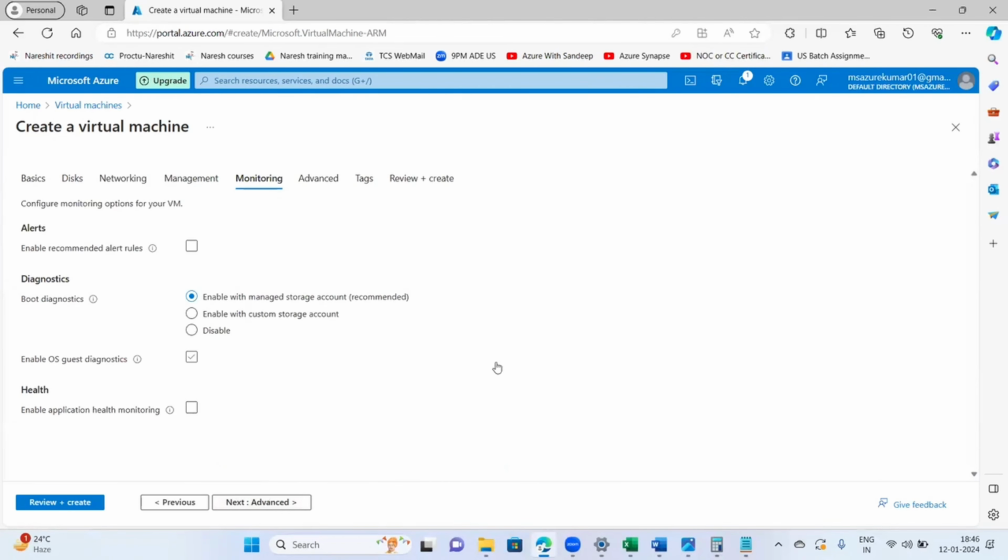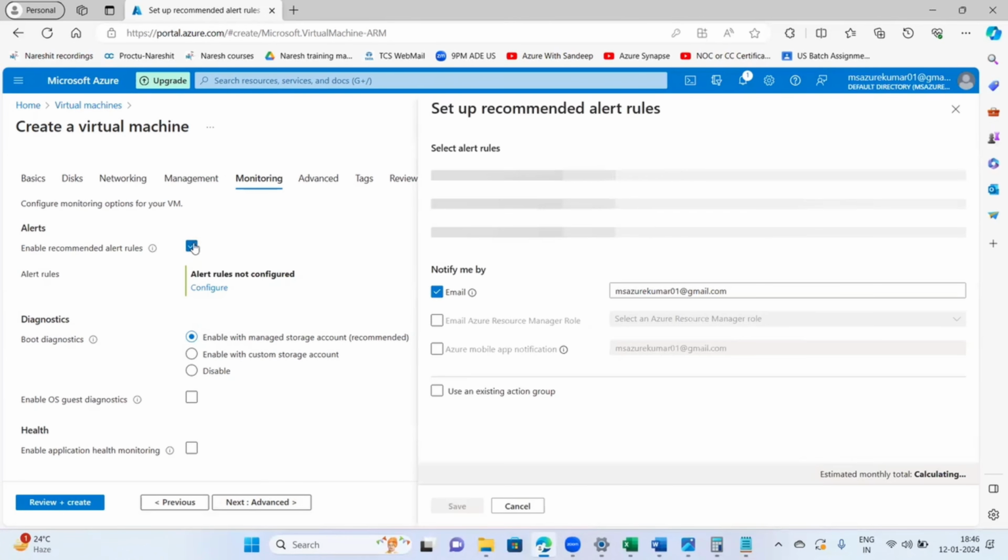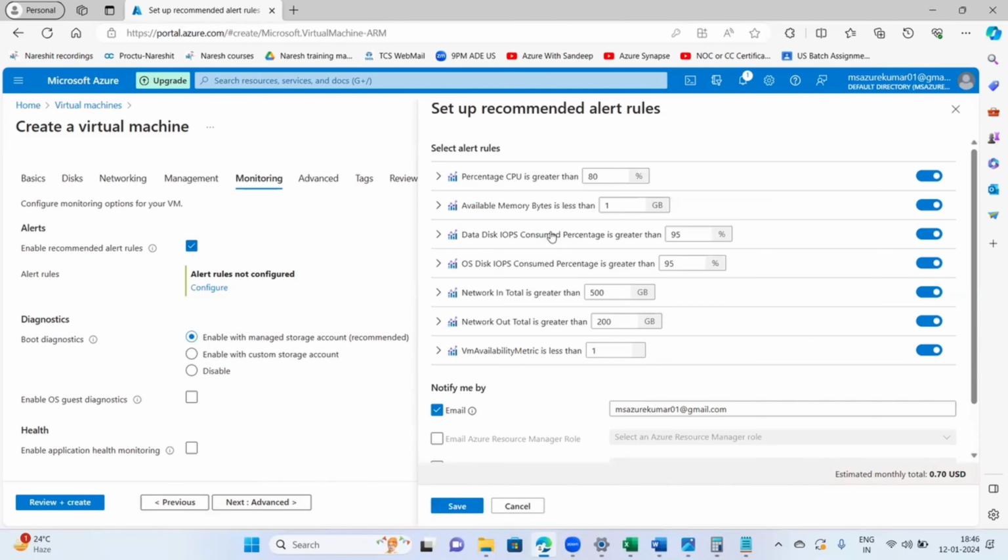Next, monitoring. If you want alerts for your virtual machine, if I check this checkbox, then I get some alerts. What are these alerts? Percentage CPU is greater than 80%. So I'm saying that if my VM CPU goes beyond 80%, then send me an alert. Available memory bytes is less than 1 GB, then send me an alert. These values you can change.